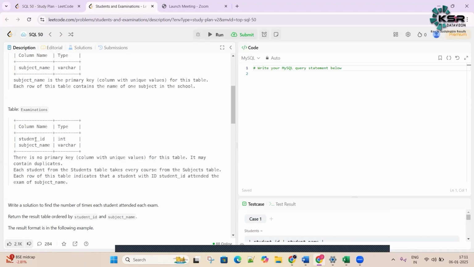So we have student ID and subject name in this particular table. There is no primary key for this table. That means we can have n number of values, and it may contain duplicates. That's what it means.